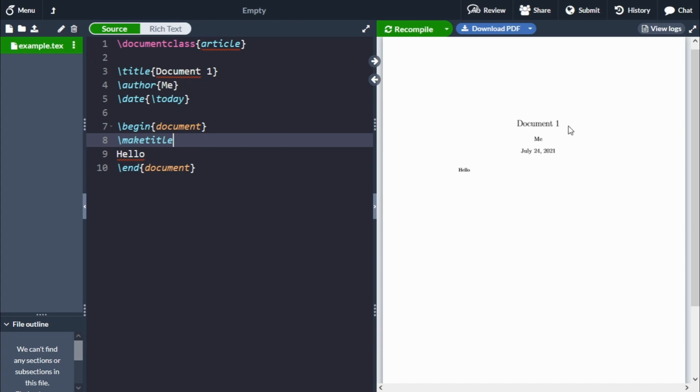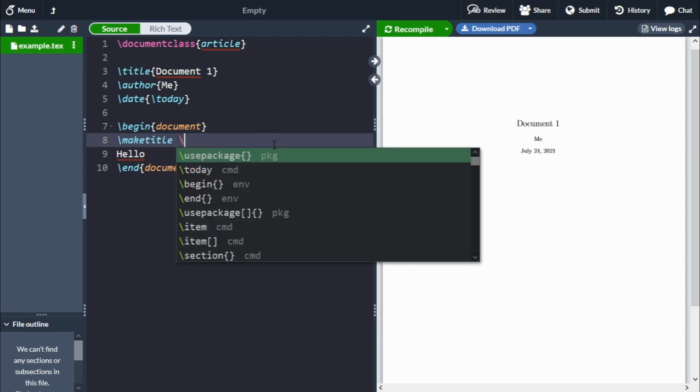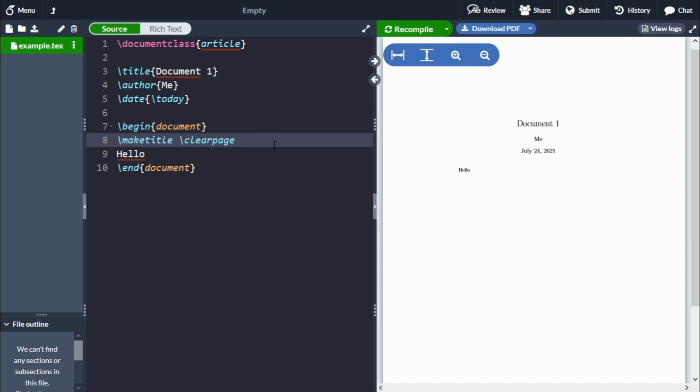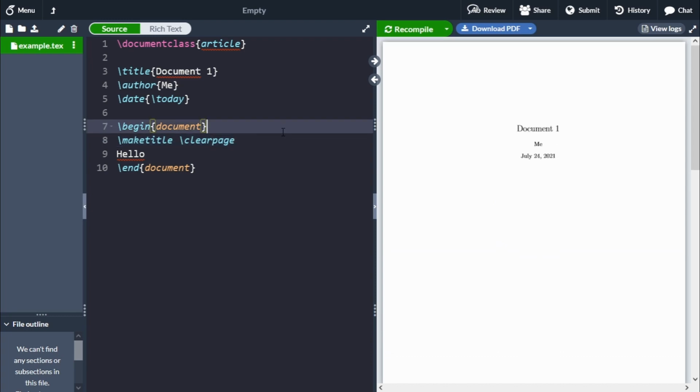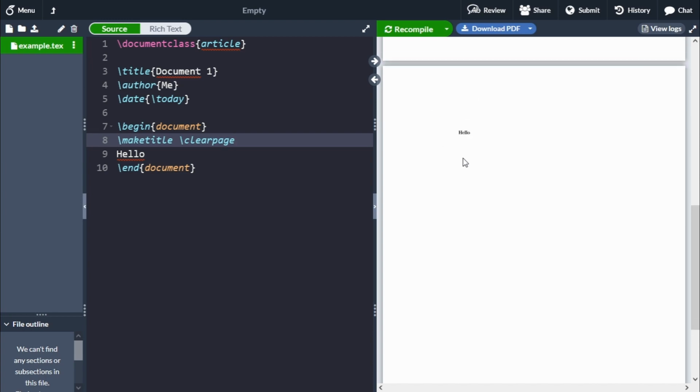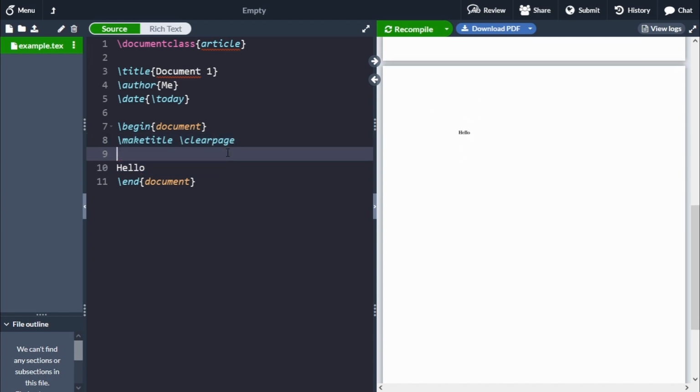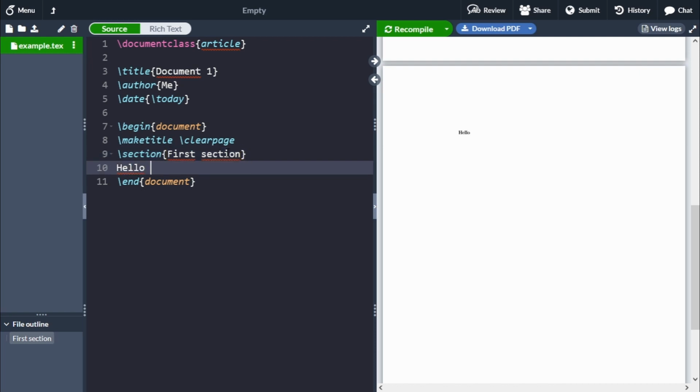However, if you wanted to have this in separate pages, after asking for the title, add a clear page. This will move everything after that point to the next available page, or create another one if needed. Then let's make some structure for the text, like a section, which is going to be like a title. So first section, and we're going to have hello world in there.